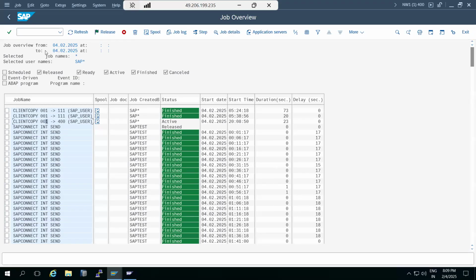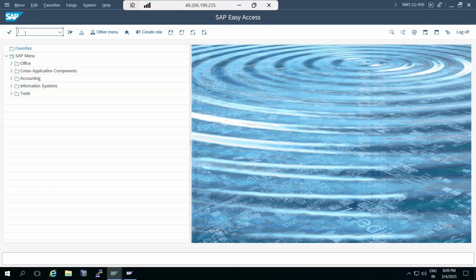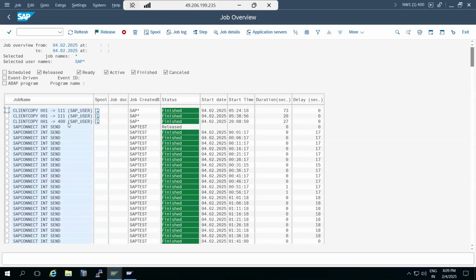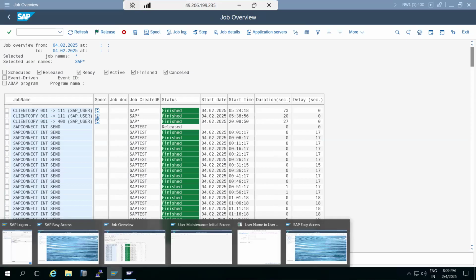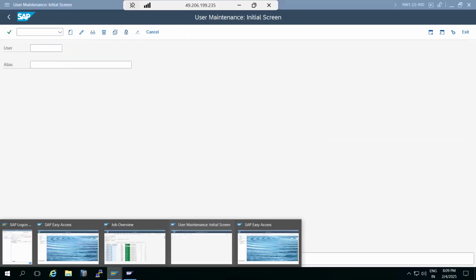A background job being active means one batch process is active. Definitely the batch process is active here. Once that is completed, the batch process is free. In SM37 you can see all the information here. The job is completed here. Whenever the job is completed, immediately the batch work process becomes free. So that is completed and the data got copied. But if you run it in dialog mode, what will happen? The screen will be frozen.